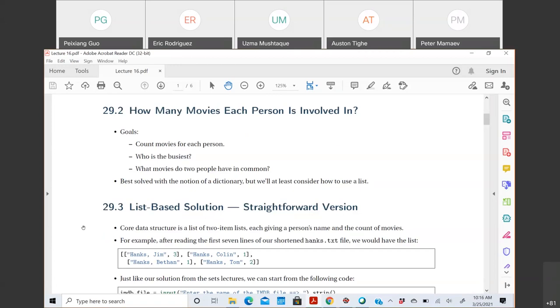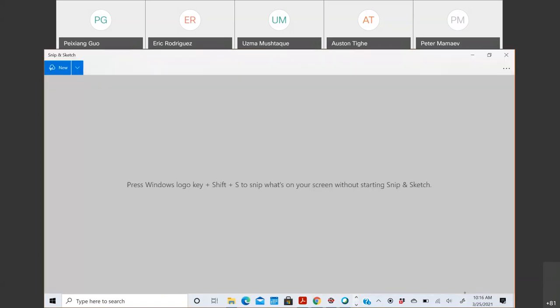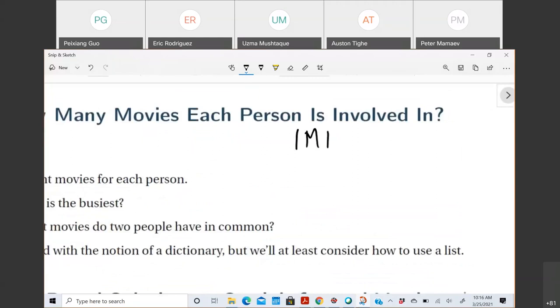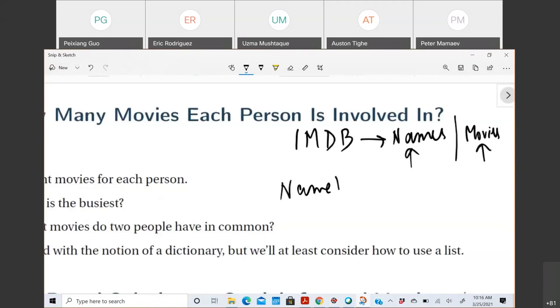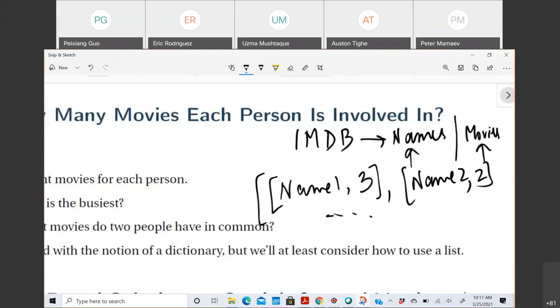Let me first give you an overview of what we are trying to do. We have this IMDb file, and it has names of individuals and then the movies that they appeared in, and then the year. I'm not interested in that, so I'll just extract name and movies. I want to keep track of name one, the name of the actor, and the number of movies they appeared in. Let's say name one, actor one, appeared in three movies. In terms of getting the final solution, I can have a list of lists. For name two, for example, it appeared in two movies, and so on. So this is a list-based solution, which I'm going to build first because we are aware of this.